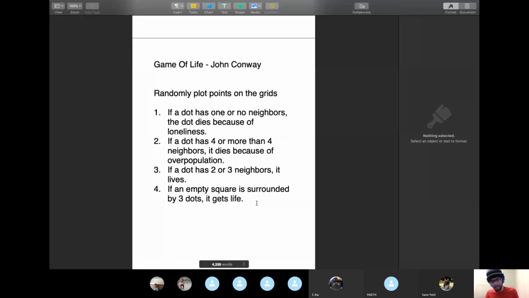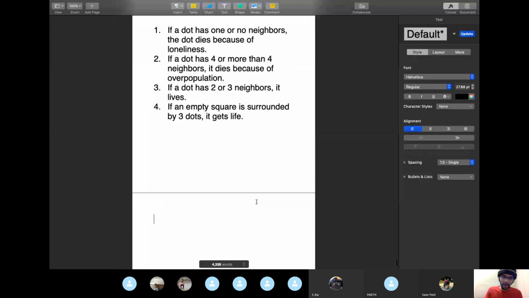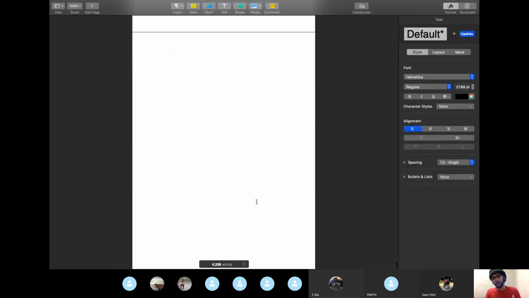So these are the four rules that are used in Conway's Game of Life, and I'm pretty sure all of you are well aware of this. And I don't want to take up too much time explaining this because I want to show you something else today.